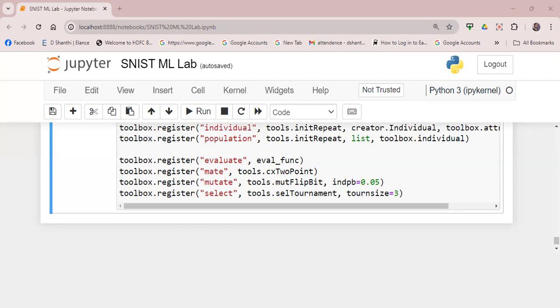Finally, you have select. This registers a tournament selection function called cell tournament. This is the tournament selection function, which is called here as cell tournament, which selects individuals based on a tournament size, which is 3. I have taken the tournament size as 3. In each tournament, 3 individuals are chosen at random, and the best one is selected. I hope you are able to understand.